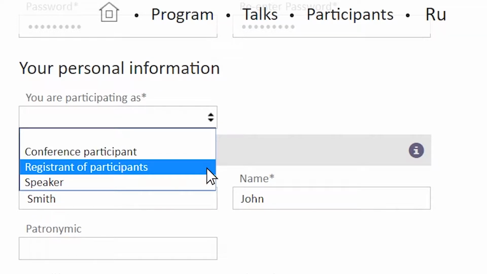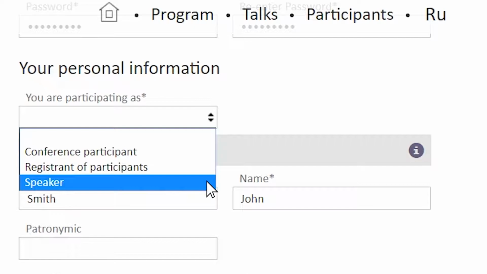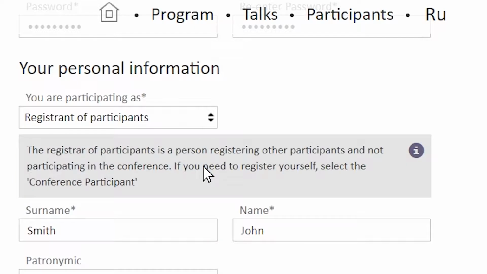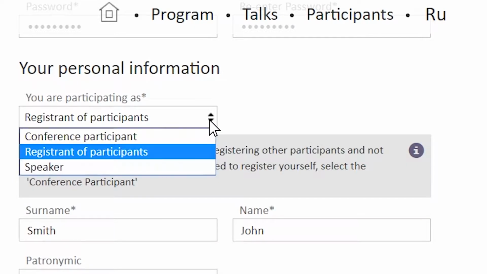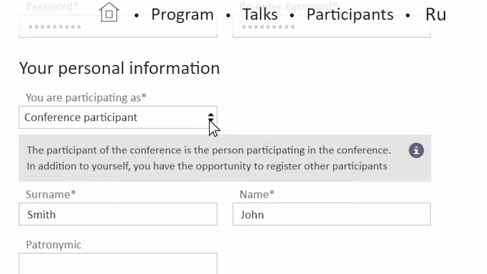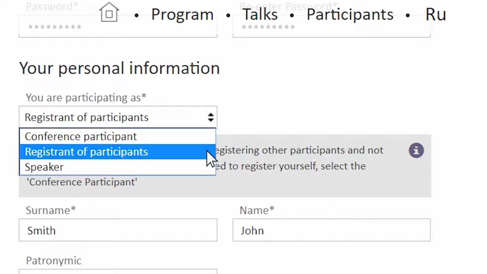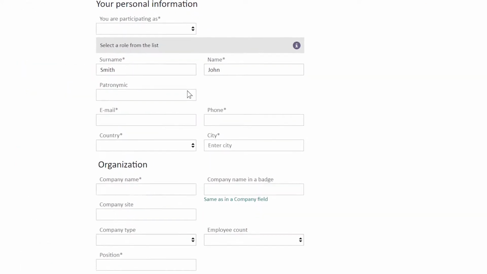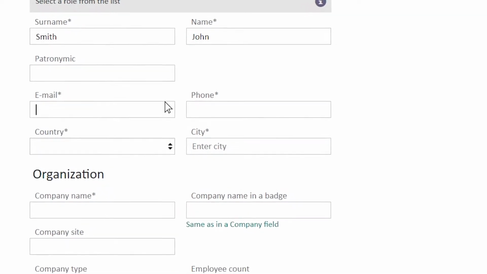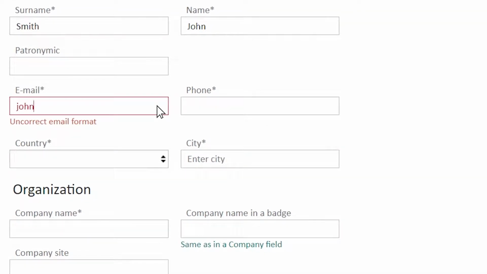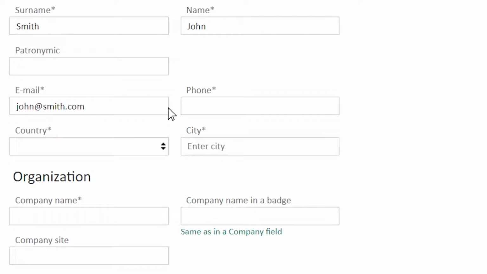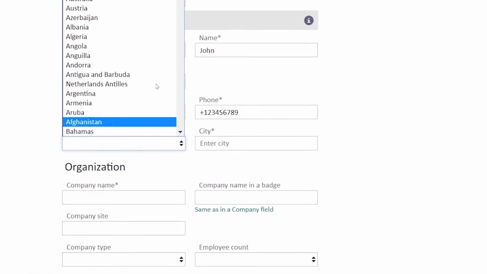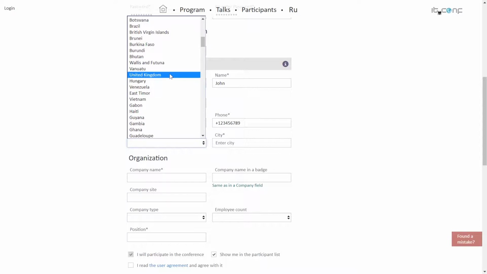If you want to register your colleagues but you don't plan to attend the conference yourself, select the Registrar of Participants line. If you're planning to attend the conference in person, then your choice is to be a participant or speaker. When you register, we recommend that you specify the personal email of the participant, not a work address and certainly not a general company email address. The return information comes with access to the personal profile page as well as important details of participation. And no worries, your personal information will not be shared with anyone else.